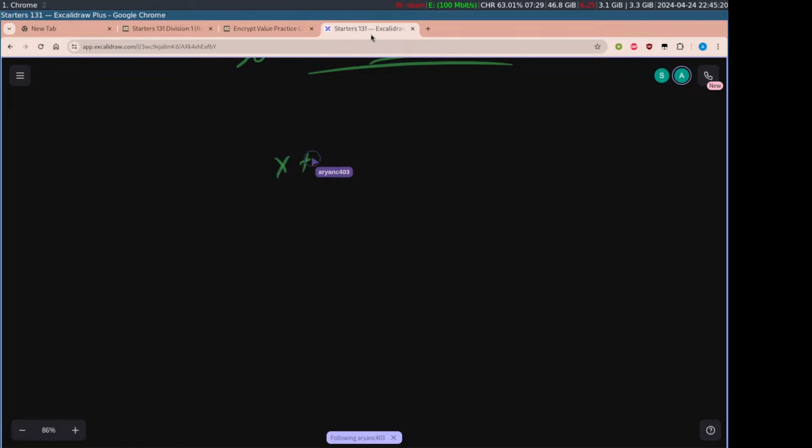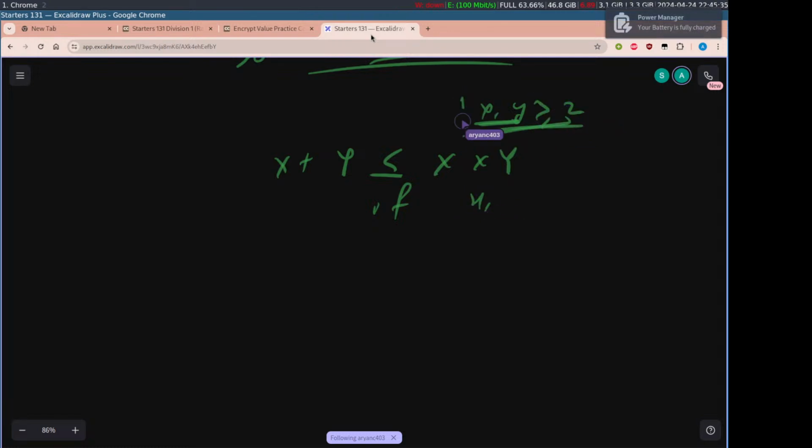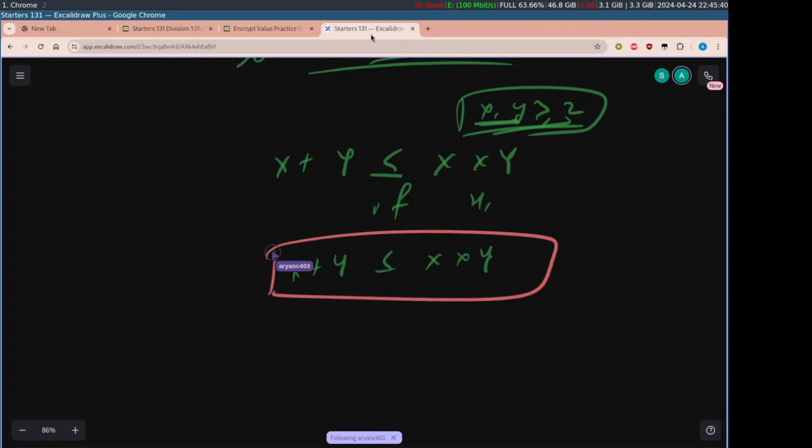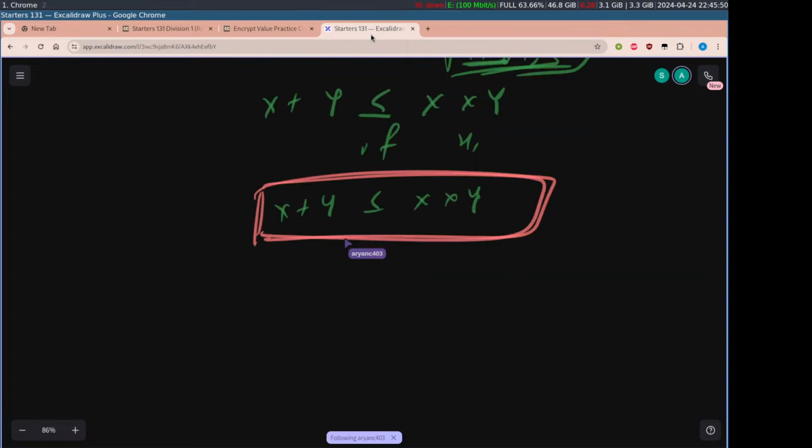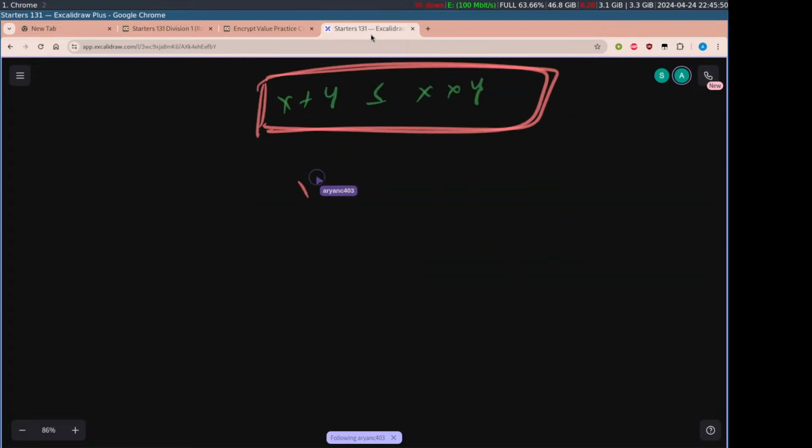If you have two numbers x, y, then x plus y will always be less than or equal to x into y, if let's say x, y are both greater than or equal to 2. Because the idea is, there are two cases here. If x is less than or equal to y, then x plus y is less than or equal to 2 times y.